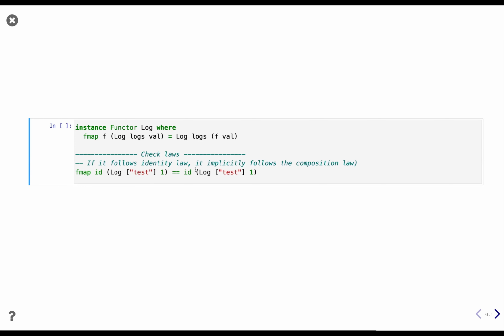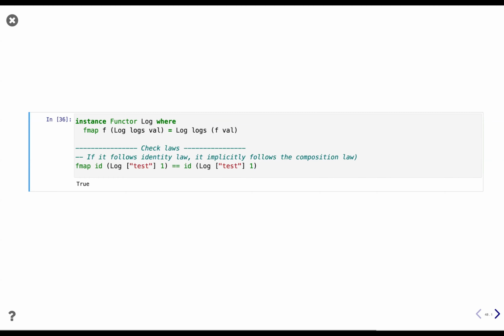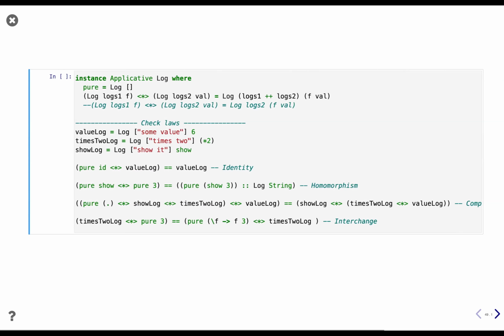Then to check the laws, as you remember from a previous lesson, if the functor type class follows the identity law, it implicitly follows the composition law. So let's fmap the id function and then apply the id function to the value without fmap. So it should return the same. Let's run it and it returns true. Okay, so we have the functor instance done. Now let's do the applicative instance.